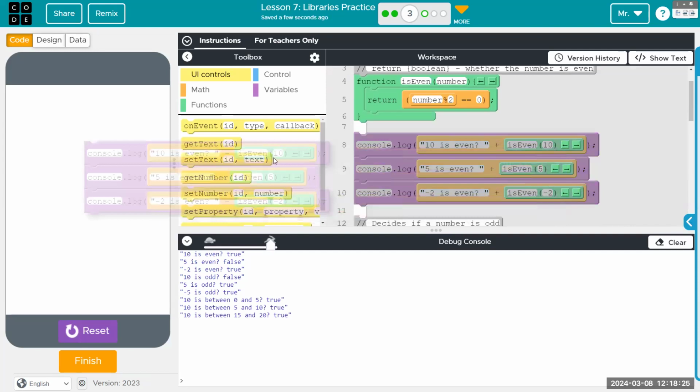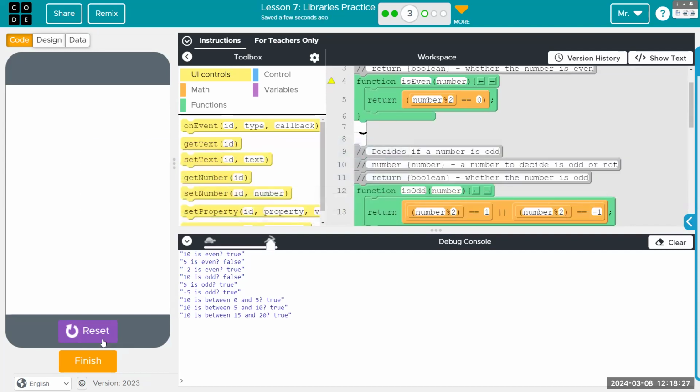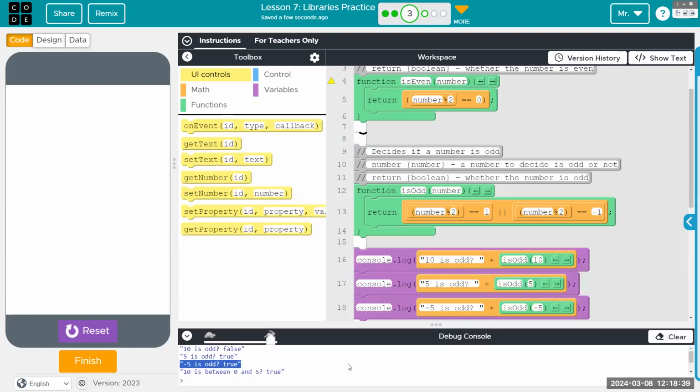You don't need to get rid of those for now. Thank you. But I want the debug console a little cleaner.